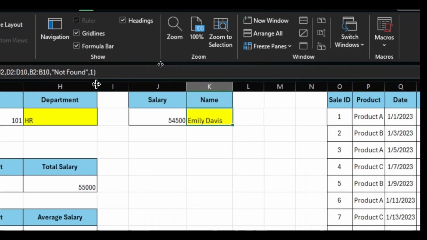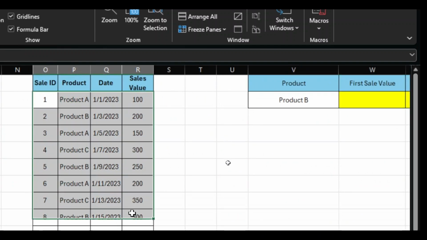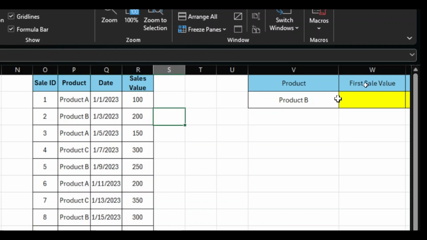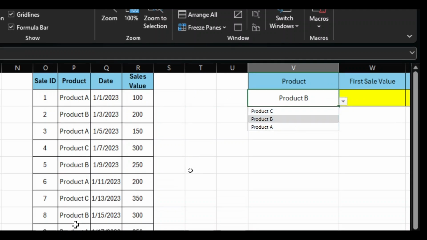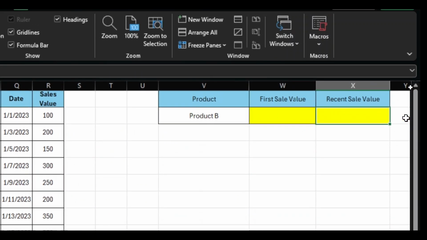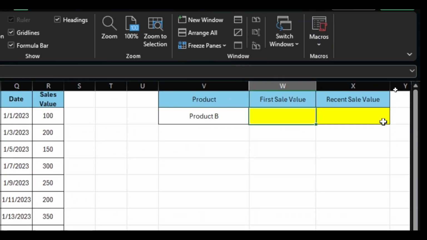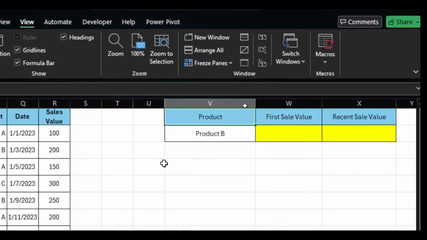For example, we have a data set of sales transactions by product, date, and sales value. Cell V2 lists the product we are looking up for its recent sale value, which would be returned in cell X2. We will have to search from last to first, so here's how the search order in XLOOKUP becomes useful.